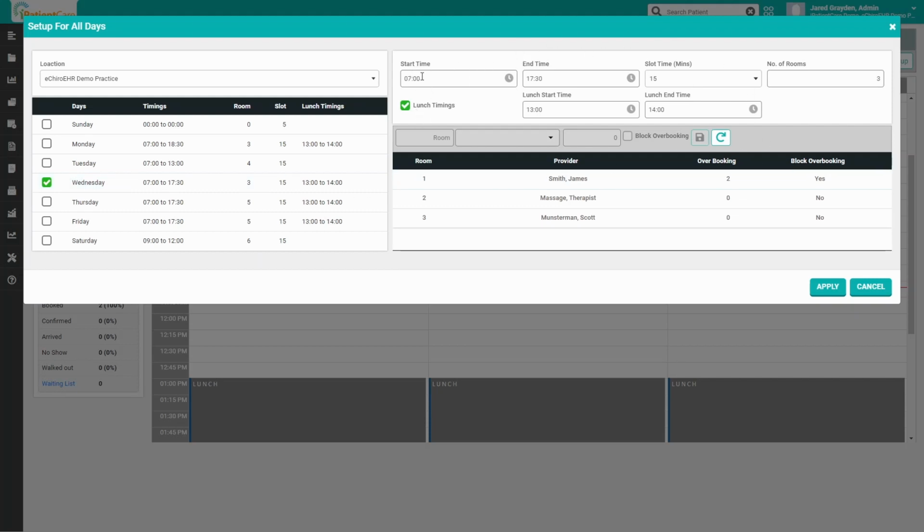You can see we have the start time and end time selected, how long the slot times are in the appointment grid, and how many rooms are available. We also can check the checkbox to indicate a lunch period and set the times for that. We can configure or change any of this if we need to. We can add more rooms or remove rooms. And what that does is down below, we'll add or remove rows here where we can select providers.